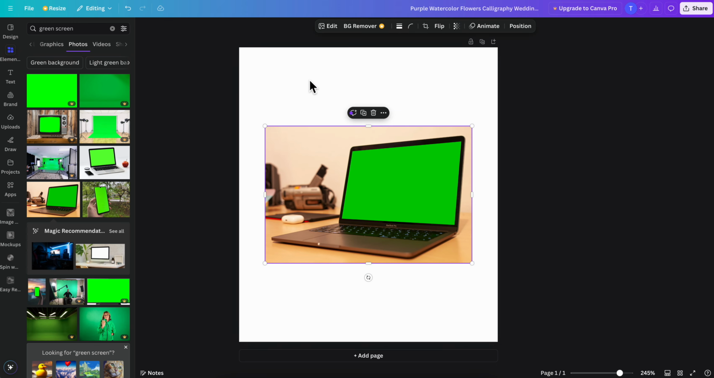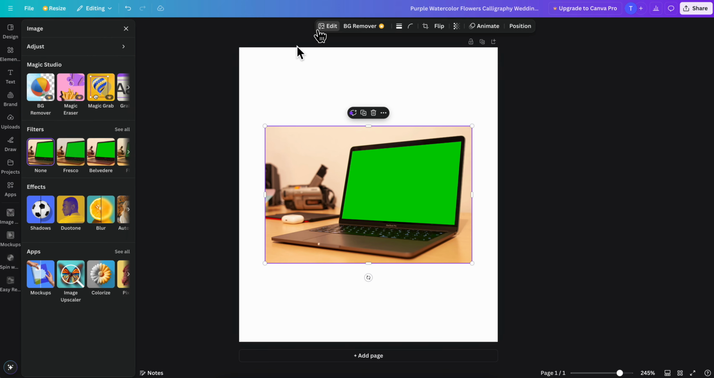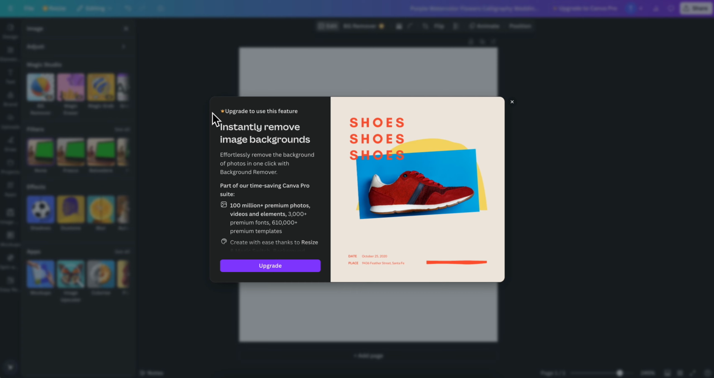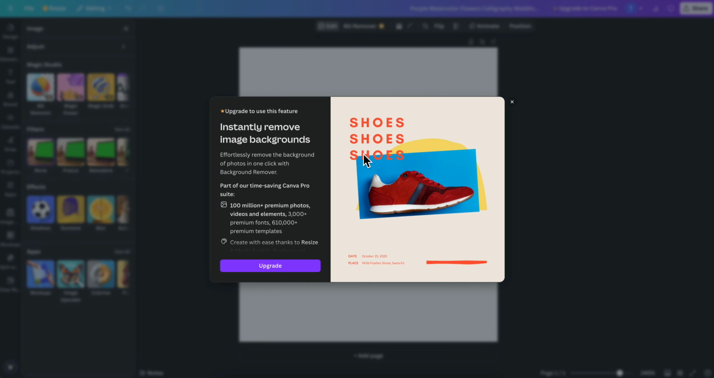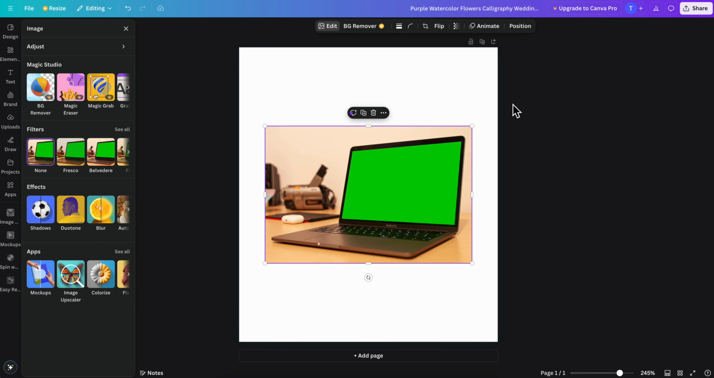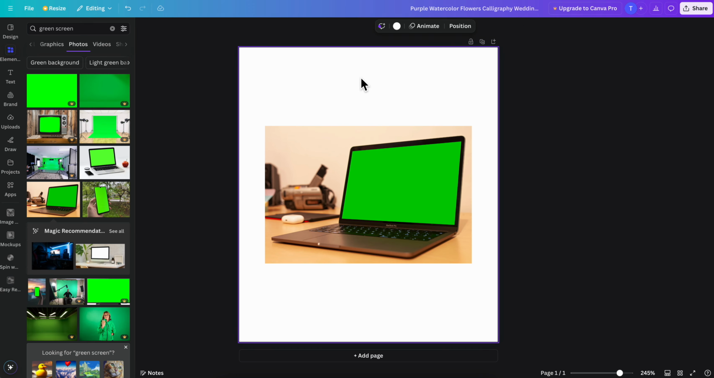Now basically what you're gonna have to do is simply click on the edit button, and then here you're gonna have to simply look here where it says Magic Studio. Simply choose BG Remover. Now for this you're gonna need to have Canva Pro, as you can see, otherwise it won't work. But there are a lot of different ways that you can use other websites like bg.remover, which is completely free. But if you want to do that in Canva, you're gonna have to use the premium plan.